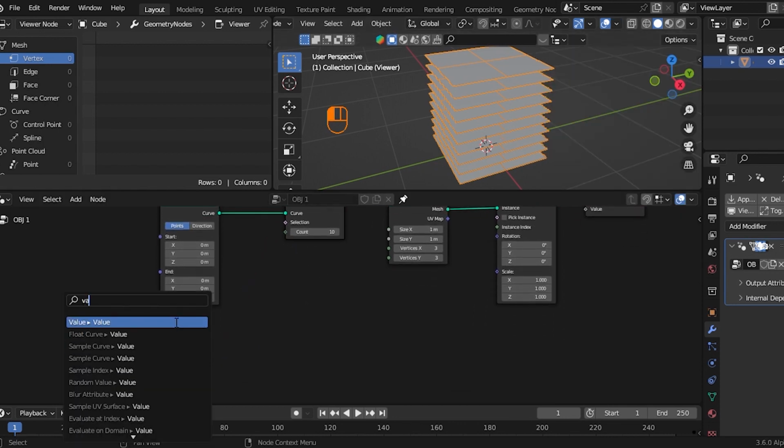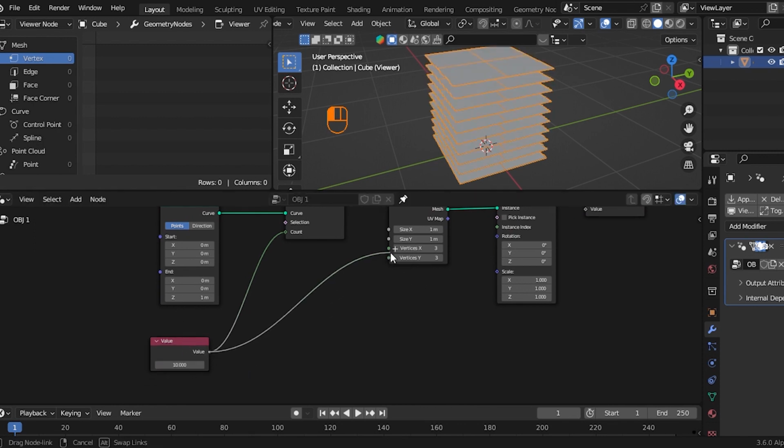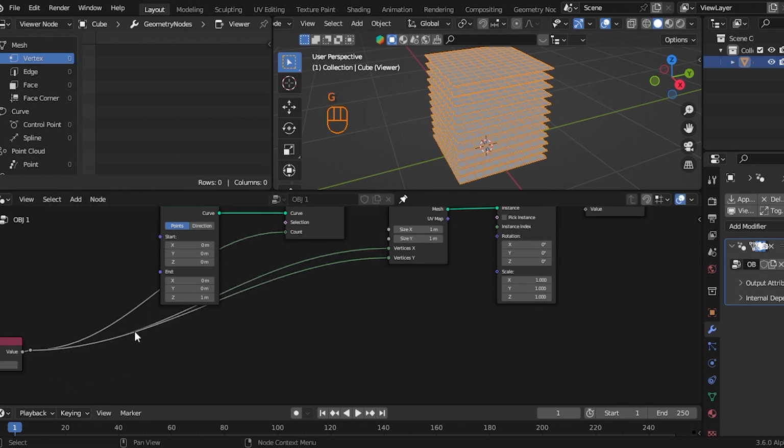First you will connect the resample curve to a value, set the value to 10, and connect the value to vertices x and y. So on the x and y and z, because we are controlling the resample curve, you'll get the same amount of points.